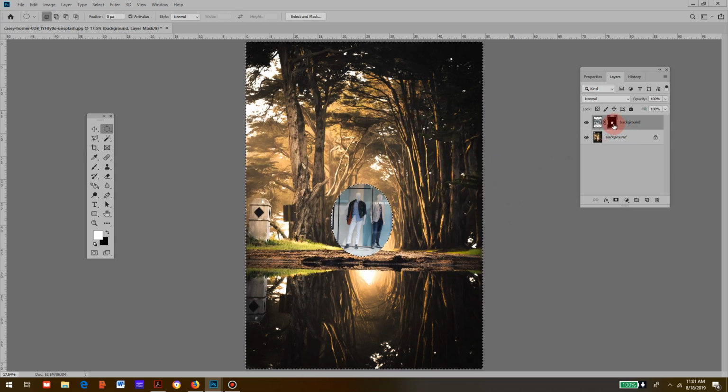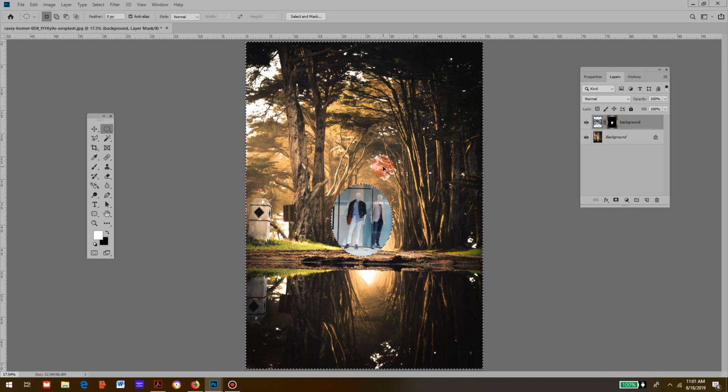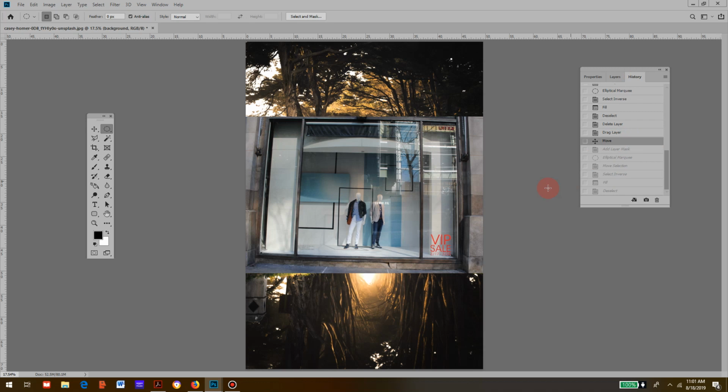That's one way. Again, we'll look at the mask. Alt-click on the mask. There we go. Okay, so that's one way to do this. All right, now I'm going to go back to the point where I have dragged that on there, and I'm going to show you a different way to do this.